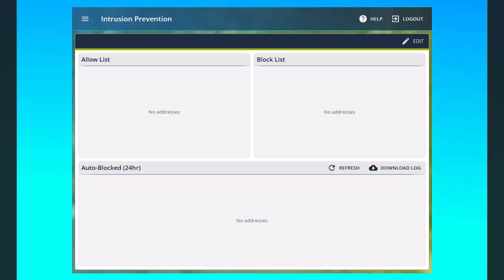The intrusion prevention screen allows you to explicitly allow or block IP addresses attempting to connect to the UC server. In addition, anything that has been automatically blocked by the intrusion prevention service will be visible, with quick options to add that address to the allow or block list.